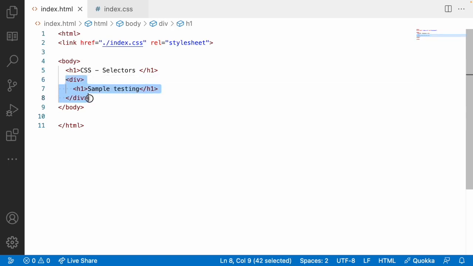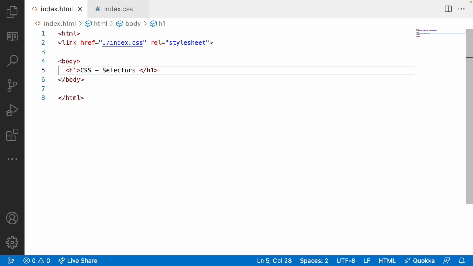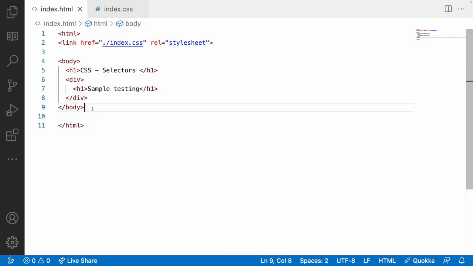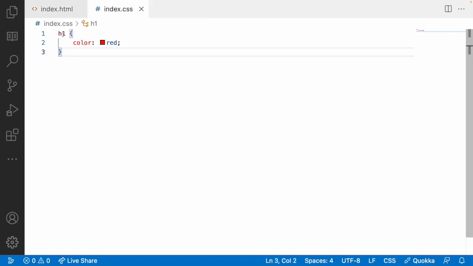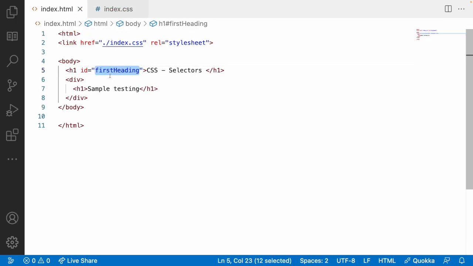Now let me go with the next selector, the ID selector. For example, you have the same example, H1 and H1, but you want to target only the first one with its ID. Let me give an ID, first heading, and I want to target only this particular ID, not the other H1 tag. Let me copy this, and instead of using H1 as an element selector, I can use an ID selector. The ID selector is written using a hash, which indicates an ID, followed by the ID. Let me save this, and now I'm targeting only the first heading by that ID.